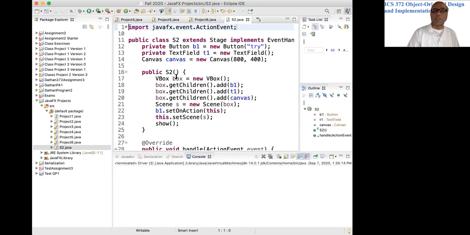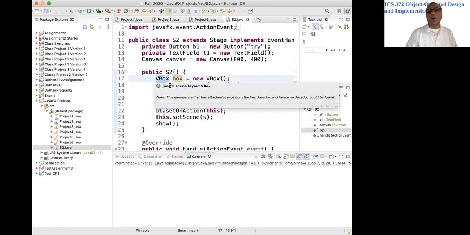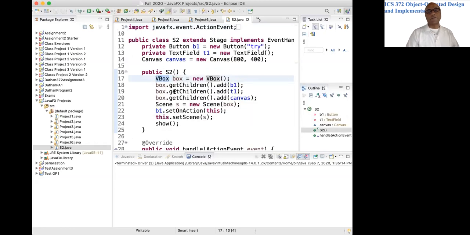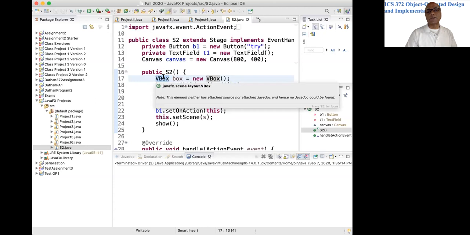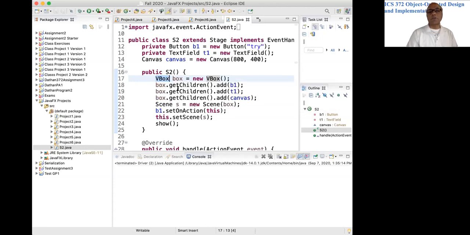Oh, there is one other thing. If you want to use a VBox where we can put stuff one below the other, you can use this class. There is a similar thing called HBox, in which we can put stuff from left to right. So you can use a combination of VBoxes and HBoxes in your programs if you wish, or you can use a grid pane. Whatever you choose to use, that is fine.